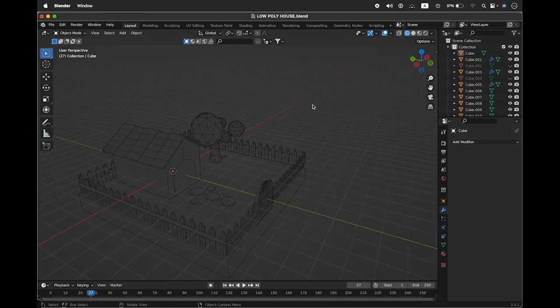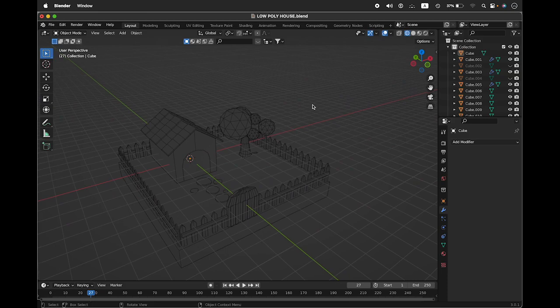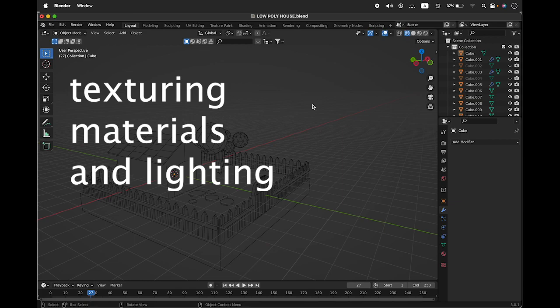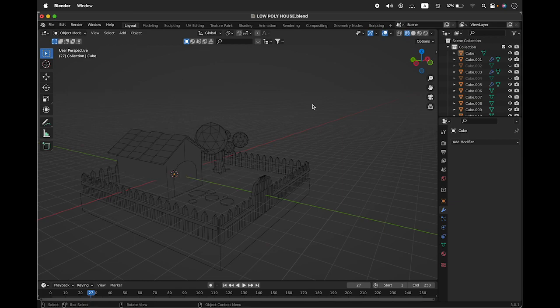So yeah guys, for this video, this is it. In the next video, we're gonna learn how to add texturing and some materials to the objects over here.